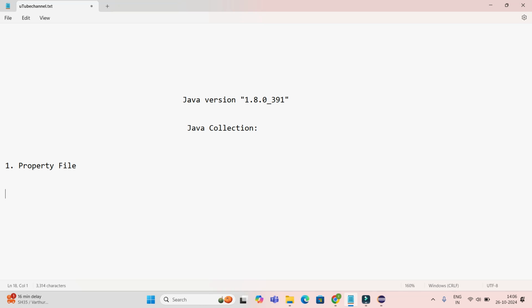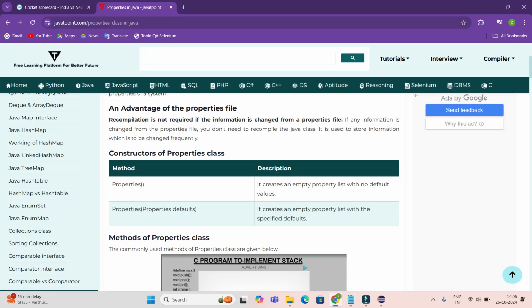Today in today's video, I'm going to talk about a property file, which is very important in the automation framework. So, what is a property file? How to read the property file, and where the property file is used in the automation framework. I'm going to talk about that.